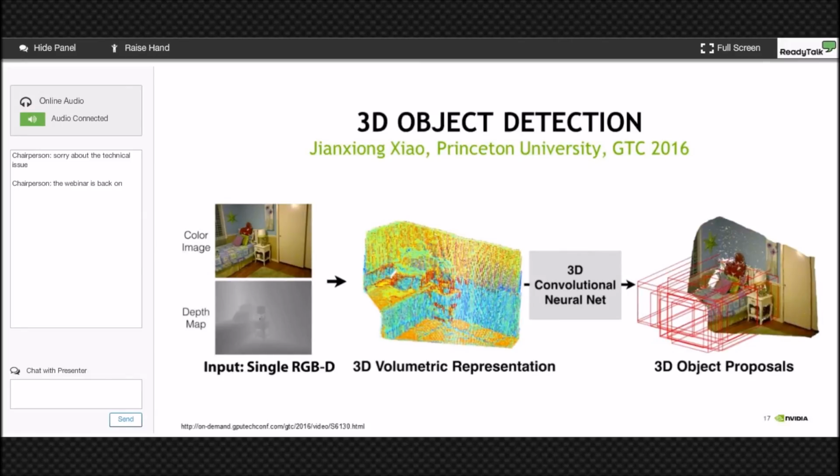Again, at GTC, a researcher from Princeton University presented his results on extending deep learning-based object detection to 3D volumetric data. In this case, the data was captured in interior scenes using an RGB camera coupled with a non-visible spectrum depth sensor. Together, those two could be turned into a 3D volumetric representation.